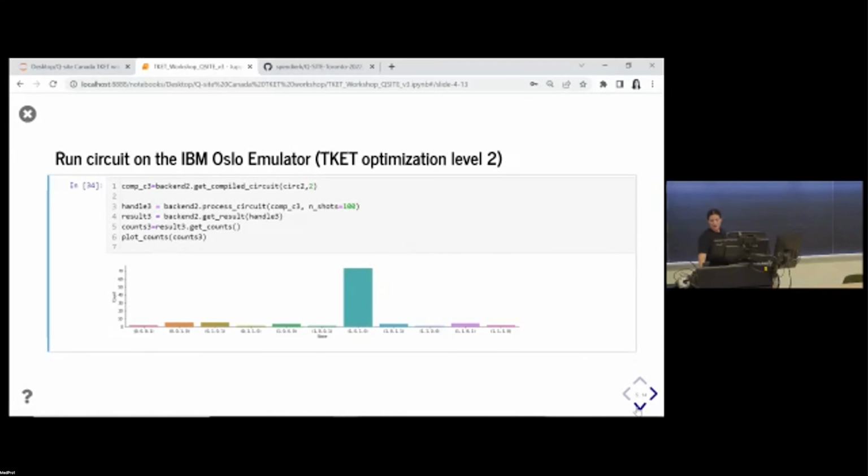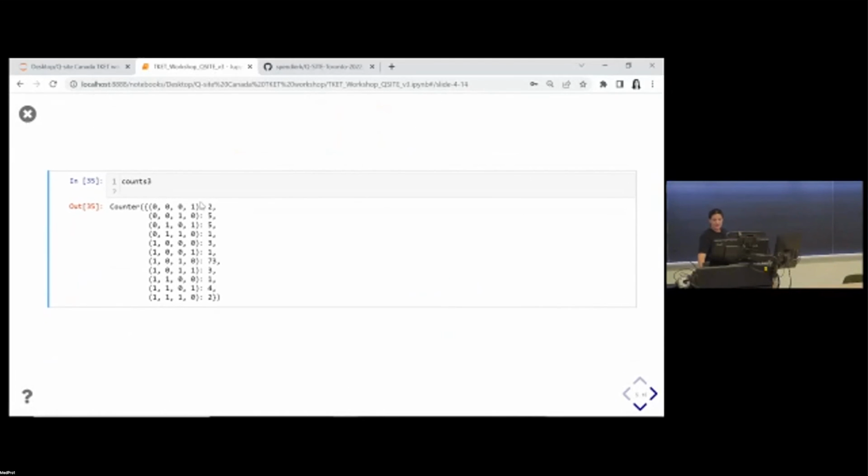Now, for comparison here, you see it's a smaller number of states, and we got some kind of answer, right? And the 1010 state is 73.